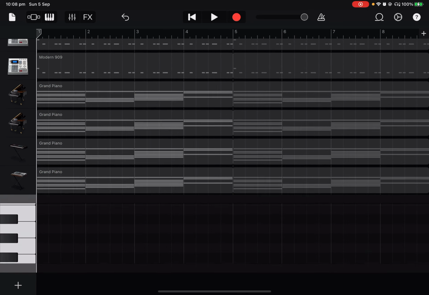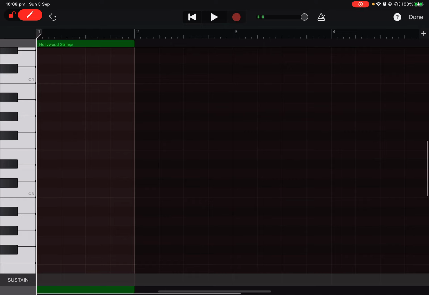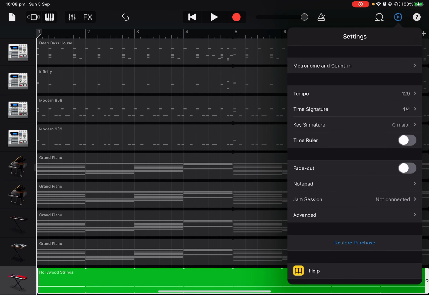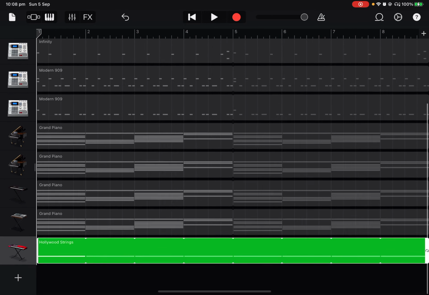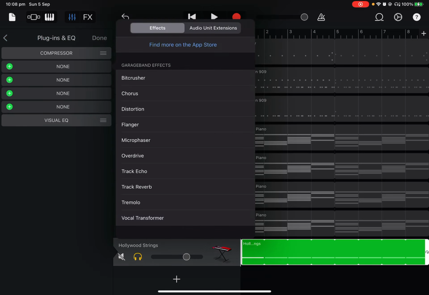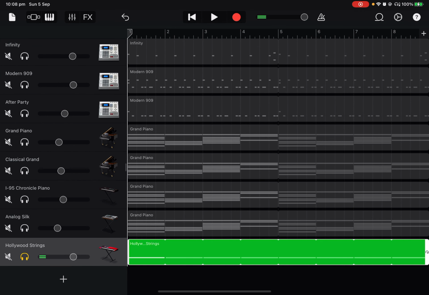So now I'm going to have this long note of this string on the fifth, going throughout and having sidechain on it. So let me change my key to G, because if we use any loops, the loops will be in the right key. I'm going to add a bit more reverb, treble up, and add pump house to make it pump in and out with the kick. So this is what it'll sound like with the pad and piano.